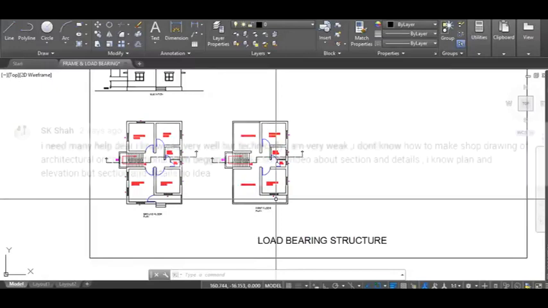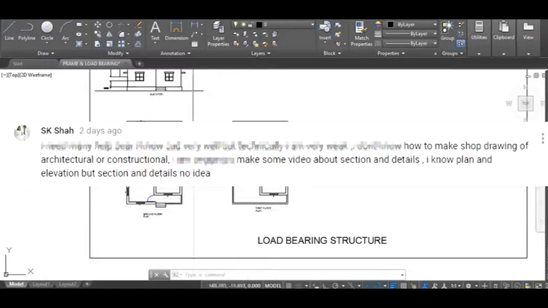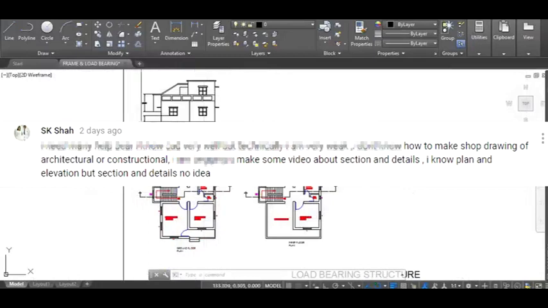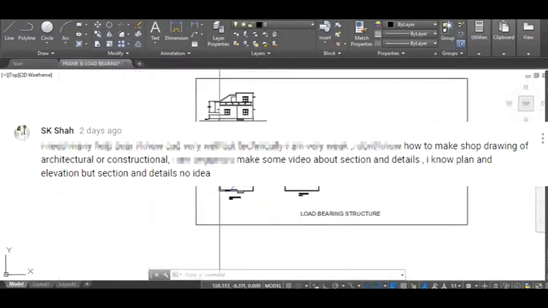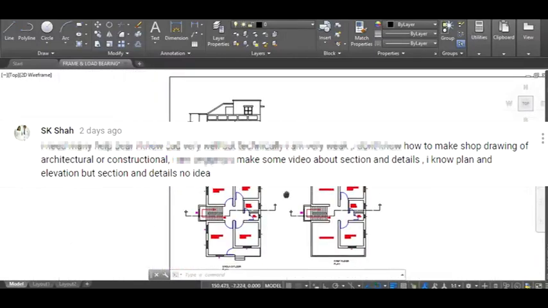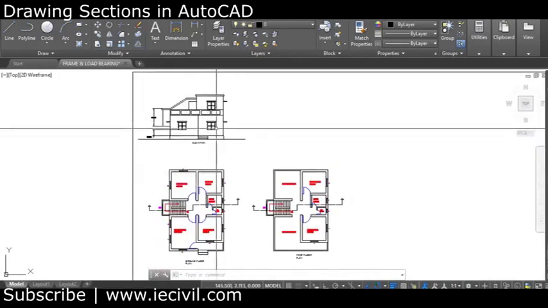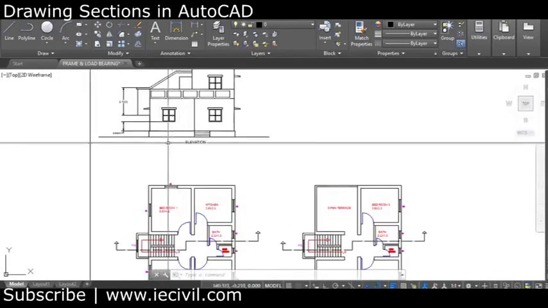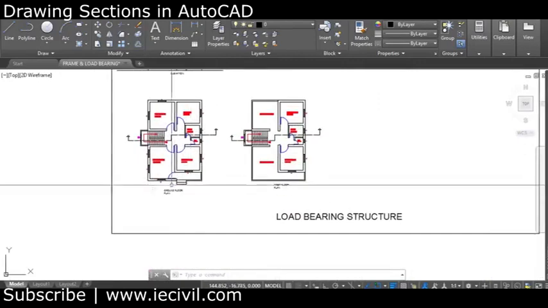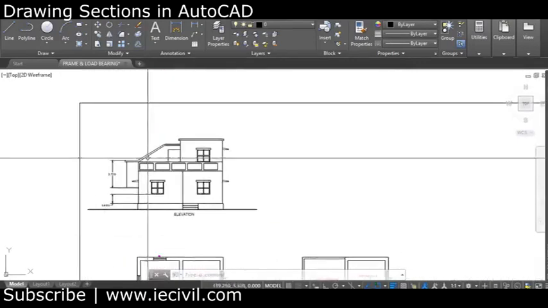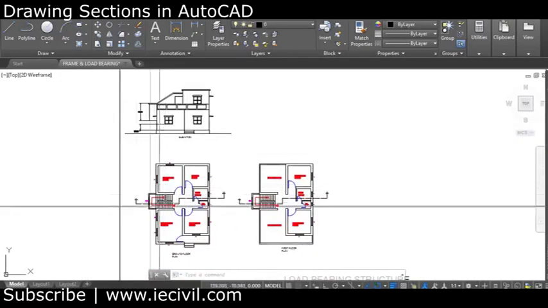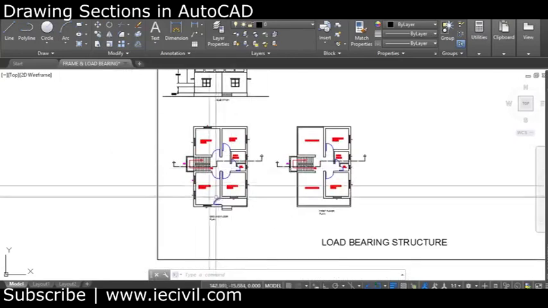Folks, this video is actually requested by a subscriber who wanted to know how to plot the sections of a shop, but I don't have the drawing for a shop and it is a bit difficult for me at the moment to make a drawing of a shop. So instead I decided to take up a residential building and then make a section out of it. So let's get started over here.